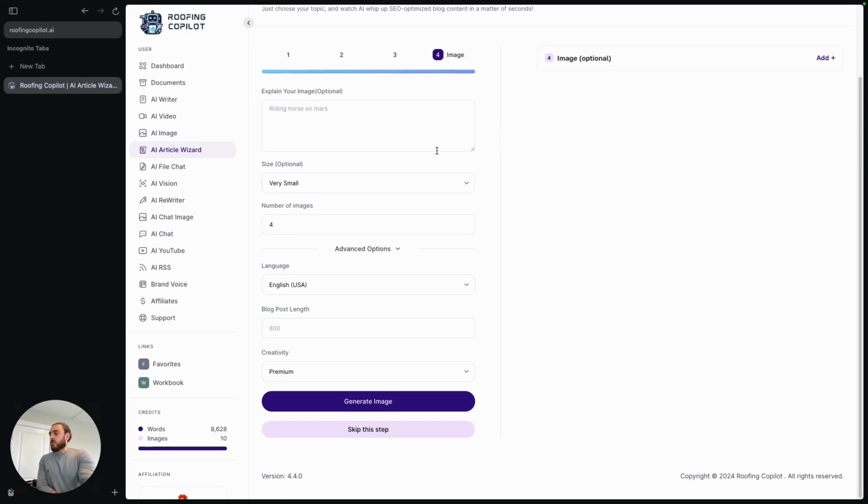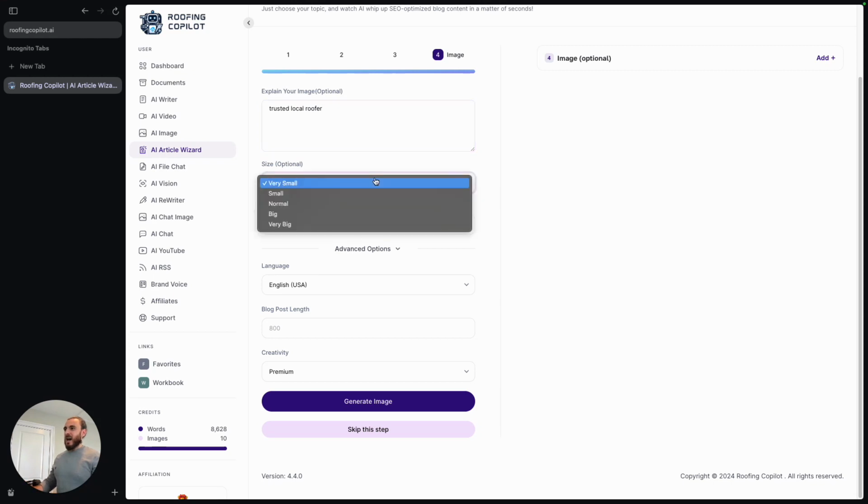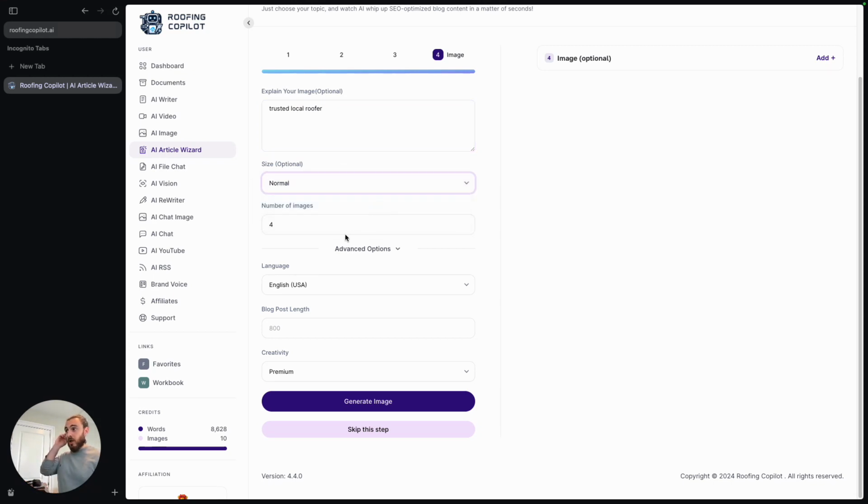And now what we can also do is have it generate an image. I'm going to skip this, but you would basically just type trusted local roofer or whatever you want. I typically set it to normal, so it'll look good on your blog. And you can have it generate up to 4 images. I'm going to skip this step. You guys can do it if you want to, but I'll skip it for now.